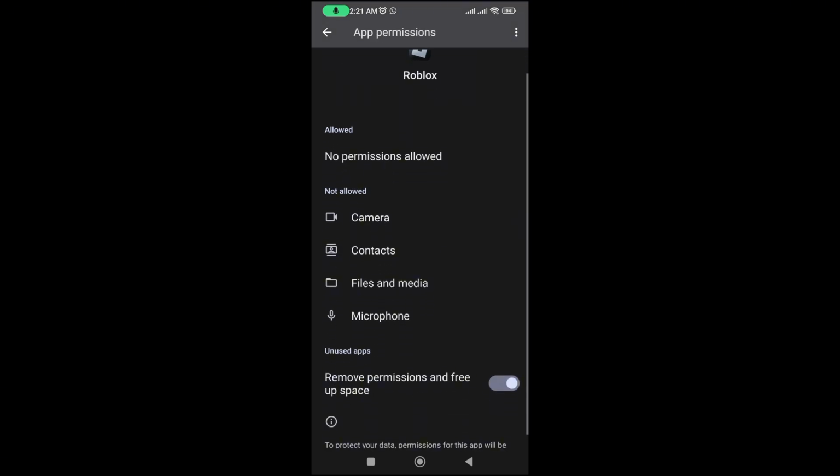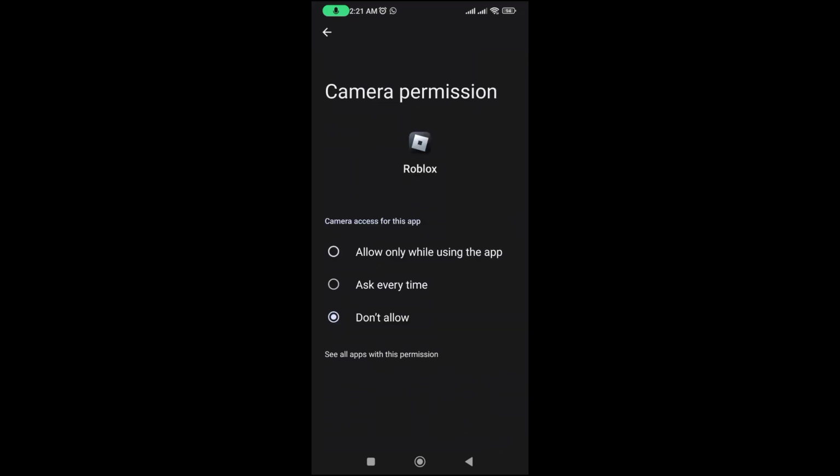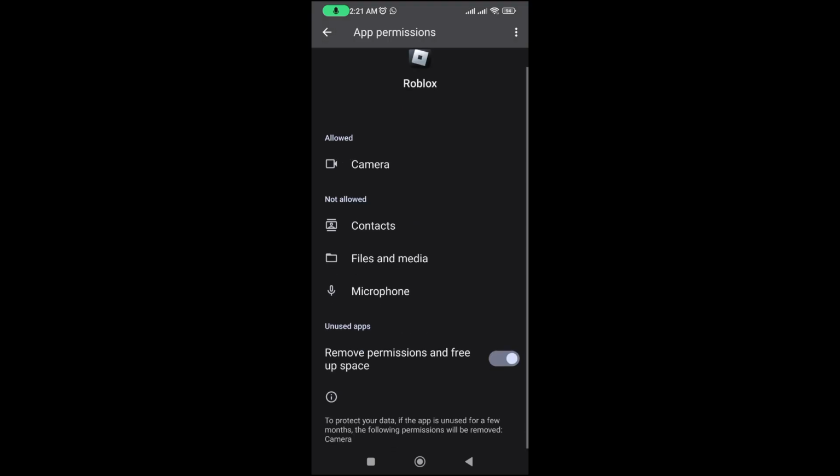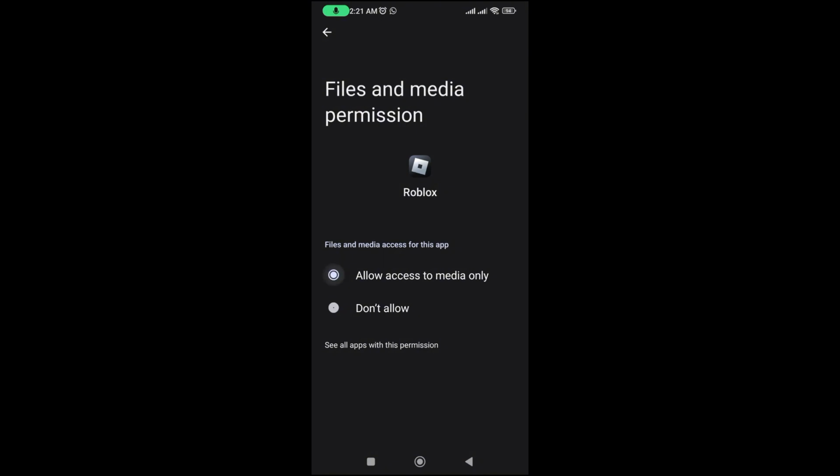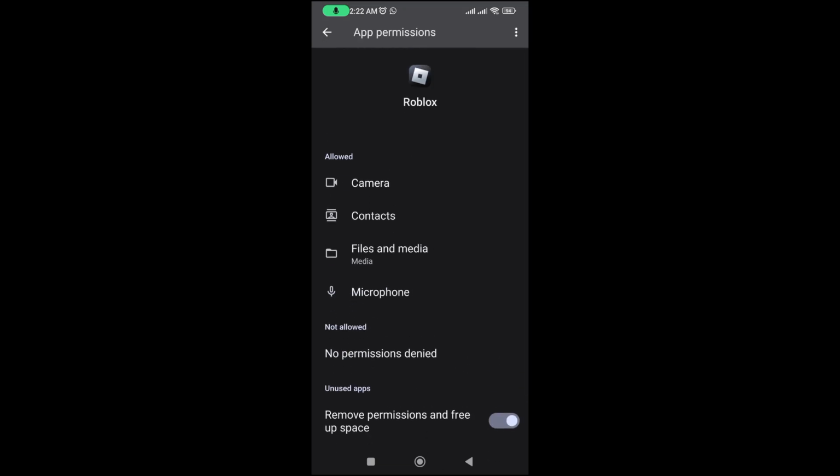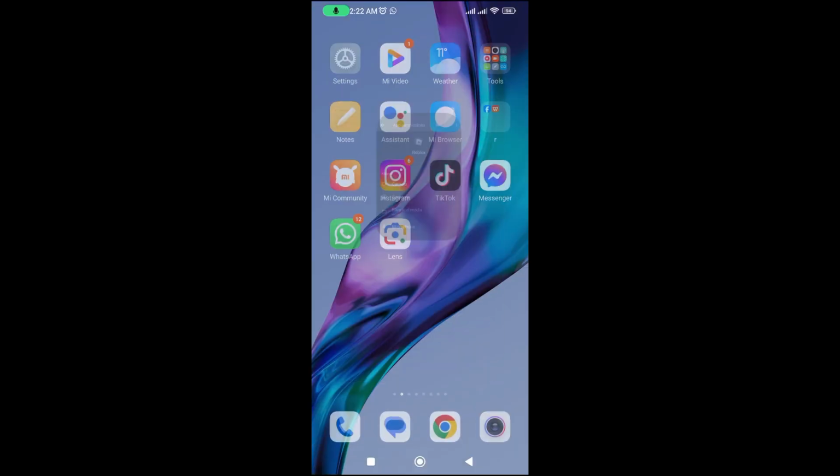Now another step is to allow all the permissions. Now tap on all permissions. And now from here, as you can see, tap on camera, tap on allow, tap on contacts, tap on allow, tap on files and media, tap on allow too, and tap on microphone, tap on allow too. So as you can see, after you allow all the permissions, go and update the app.